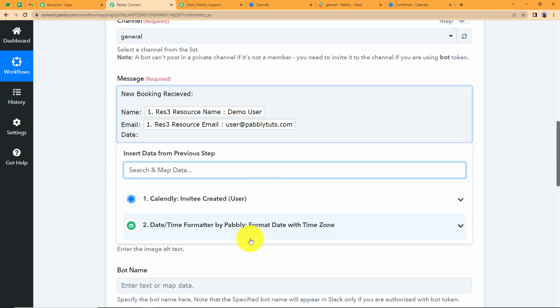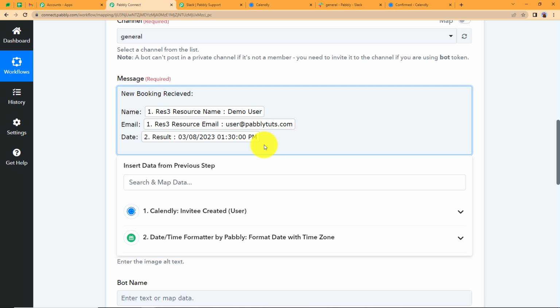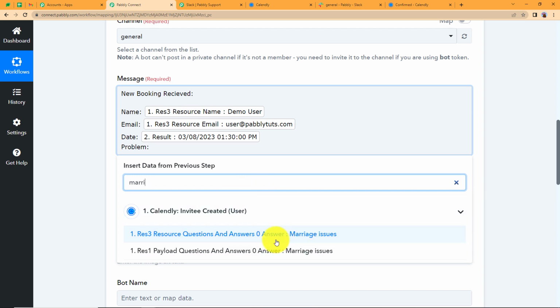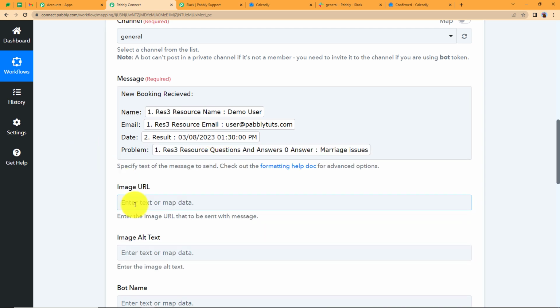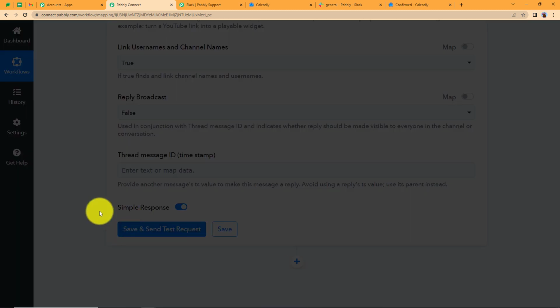So date we are going to take from datetime formatter, easier to understand. And in the end, problem. So the problem was this, because we have a hint, so we can write it over here. See, it's here. No image URL or anything else is left. Click on save and send test request, and this message will be sent to your group or channel.